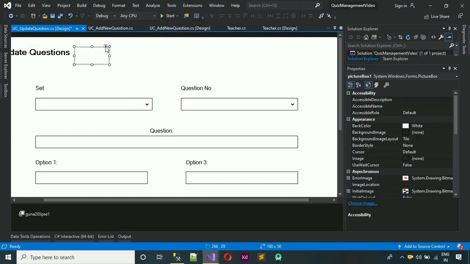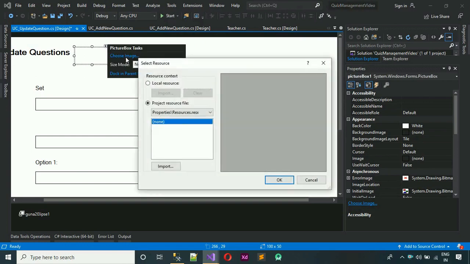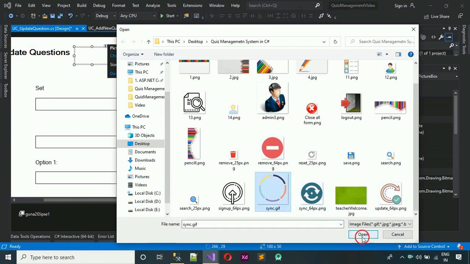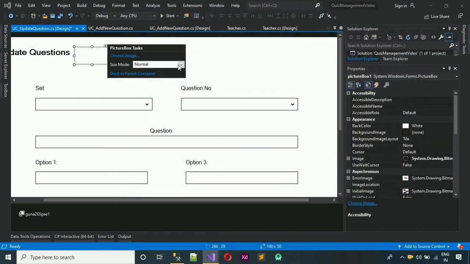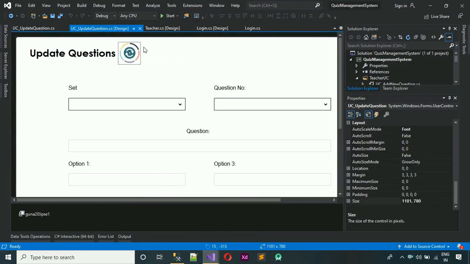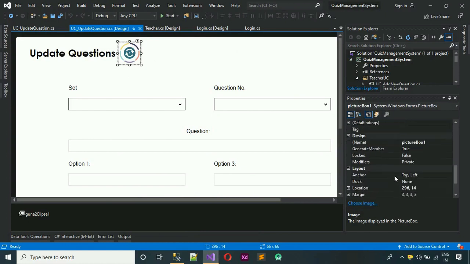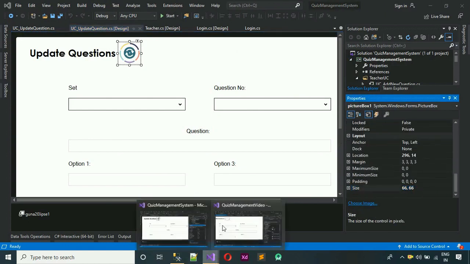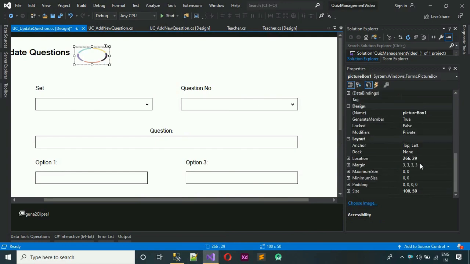I'm going to set one image inside this one. Just click on this, choose images, local resources, click on import, and just select this sync GIF and click on OK, and just select this one to stretch the image like this. I'm going to copy the size from this complete project. So move back over here, select this one. This is a picture box, and I'm going to copy the size for this one, that is 66,66. Move back over here, click on this and paste the size, hit enter like this one.